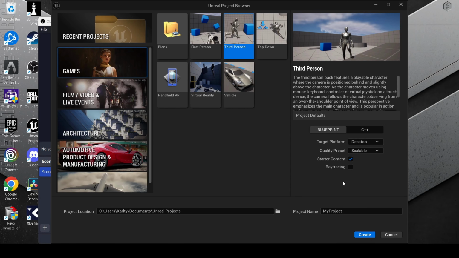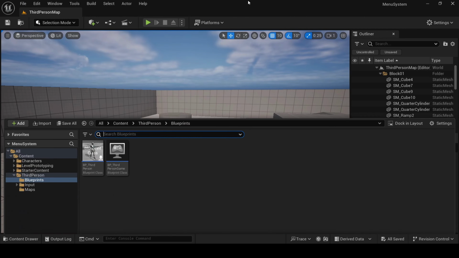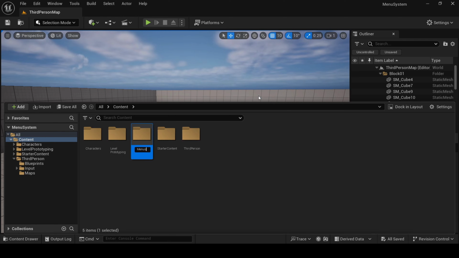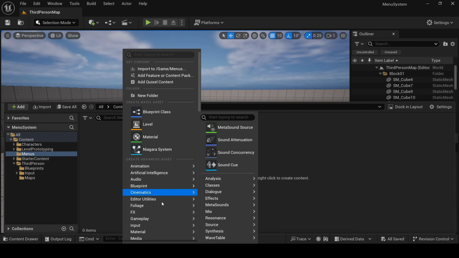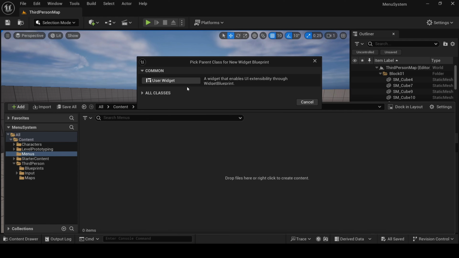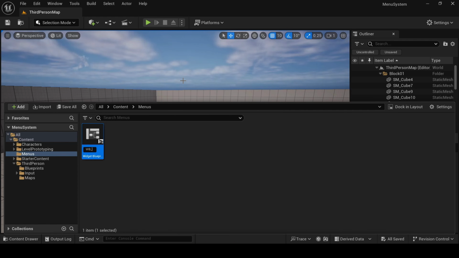So let's get started. The first thing you want to do is click on the third person template, rename it menu system, and create your level. As you can see, we're all loaded in the third person template. We're going to rename this folder to menus. We're going to right click and create a widget blueprint, and we're just going to rename this widget blueprint WB underscore pause menu.